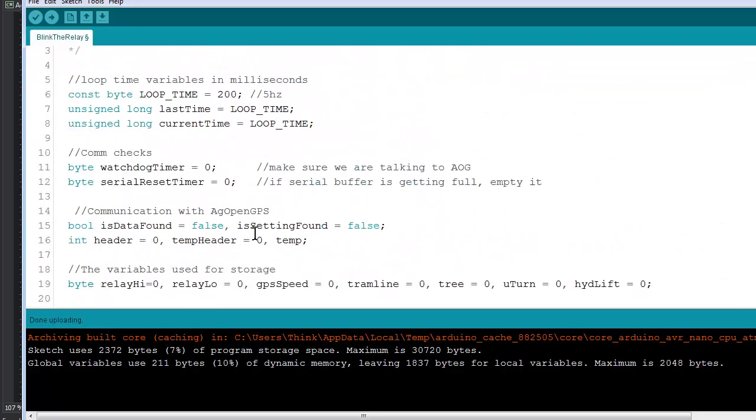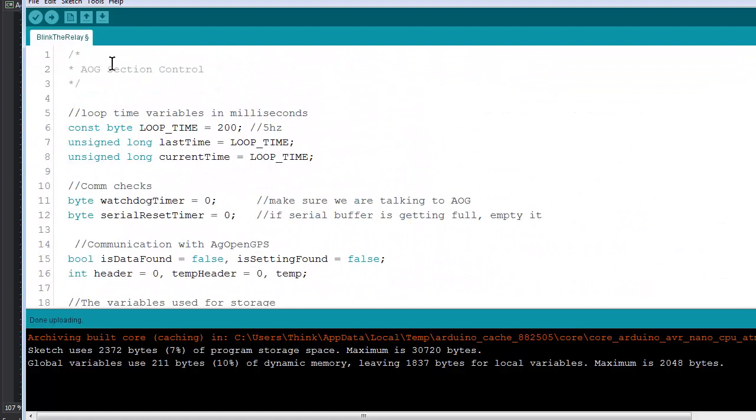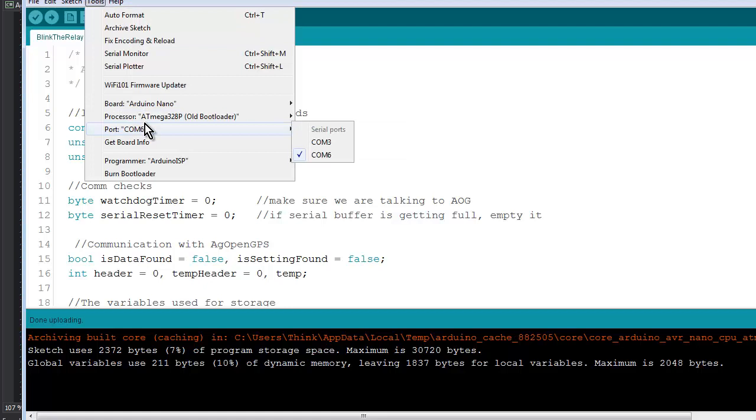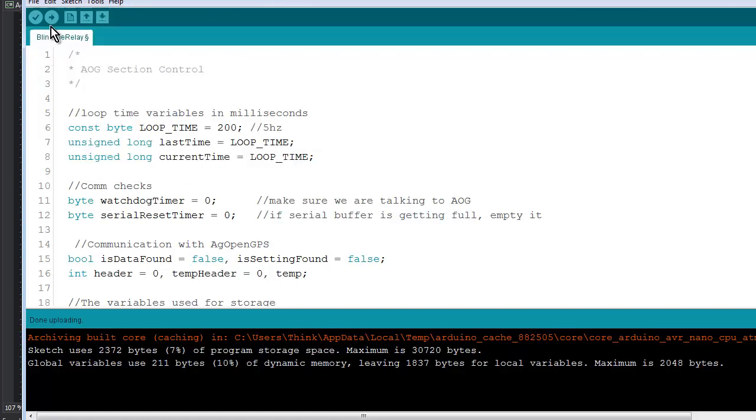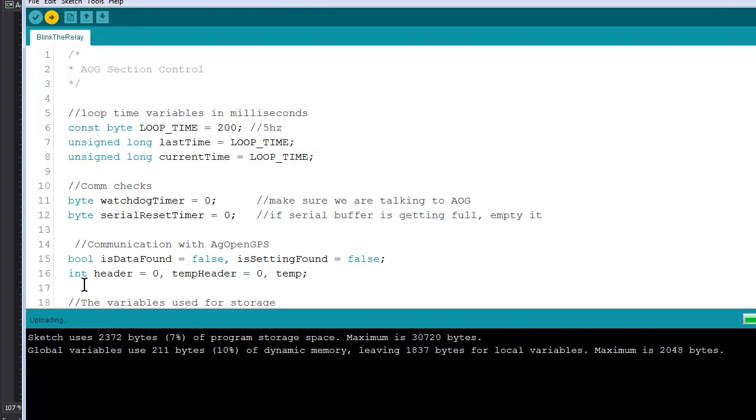Okay, so now let's upload this to the Arduino. Make sure we're on COM6, which we are, and upload it. Uploading. We've all seen this 1,000 times before now. It should be pretty common. Okay, so now we have the code in there.